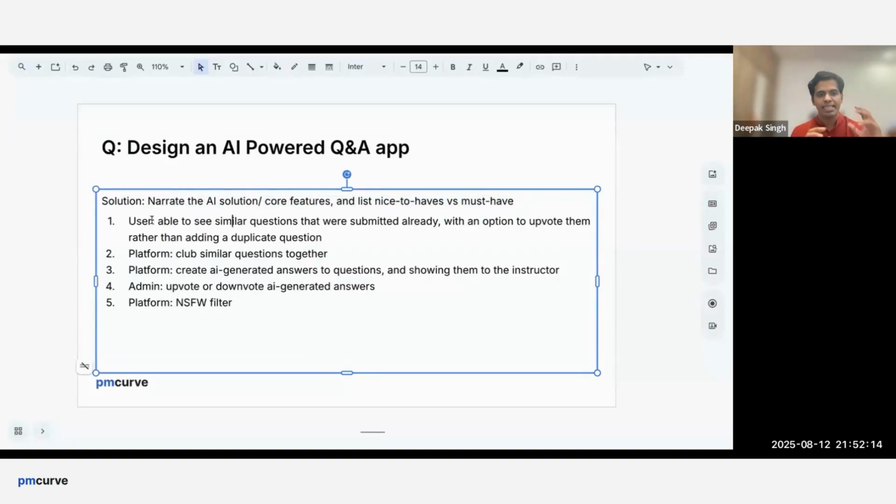This part will help the interviewer understand whether you understand where AI can be applied and where it can't be. For example, the user is able to see similar questions that were submitted already while typing. If I'm typing "what is the capital of", it should auto-suggest, okay, this question has already appeared. Do you really want to ask it, or do you want to move ahead without asking it and upvote this? Second, it can club similar questions together.